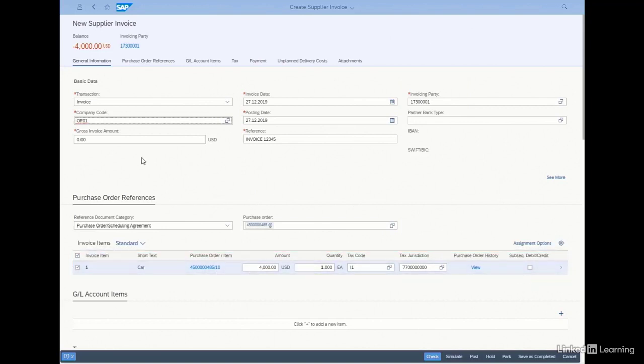In this case, the invoice amount agrees with the PO, but if it didn't, I'd have to change the document in the line item as well as in the gross invoice amount at the top of the page. Otherwise, the balance of the invoice would not be zero and I'd not be able to post the invoice.